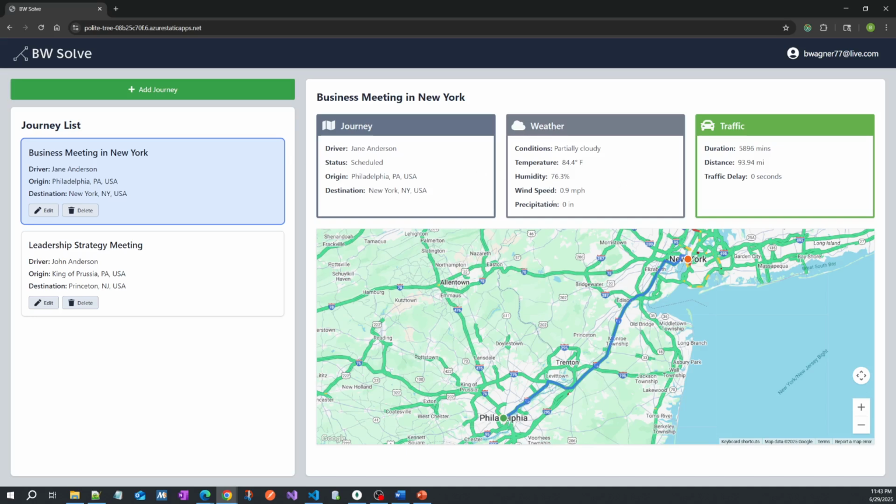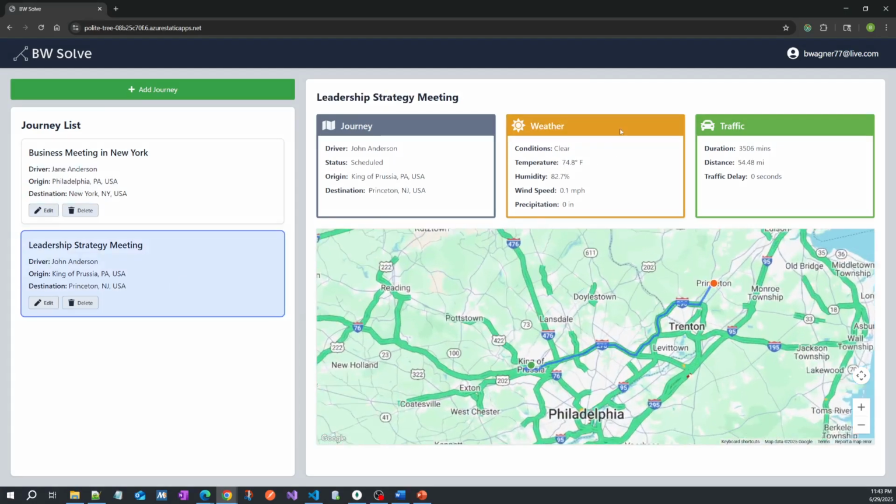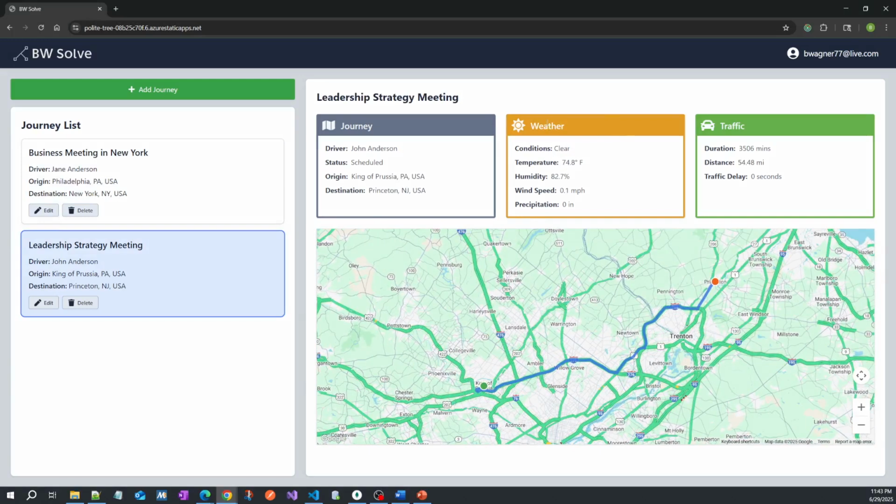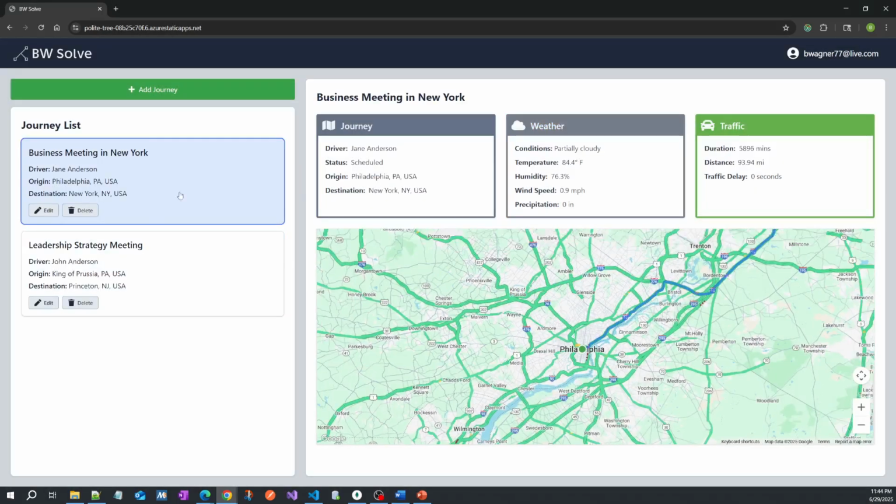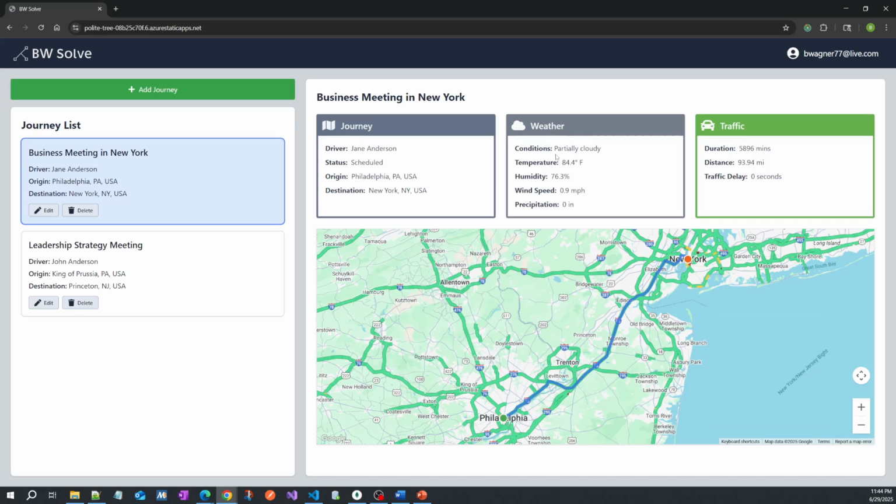So this weather reflects the origin address. This is the weather currently in Philadelphia, USA. So it's partly cloudy here. I'll also point out that the background for this weather card reflects the current conditions. So when I clicked on this leadership strategy meeting, the weather in King of Prussia is actually clear right now, so it's showing this orange yellowish card, but in Philadelphia, PA, it's cloudy. So it's this grayish color.